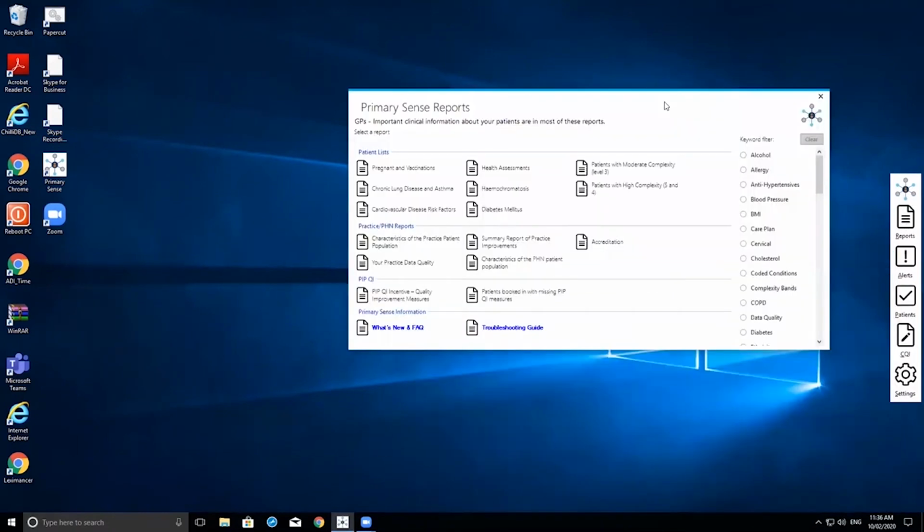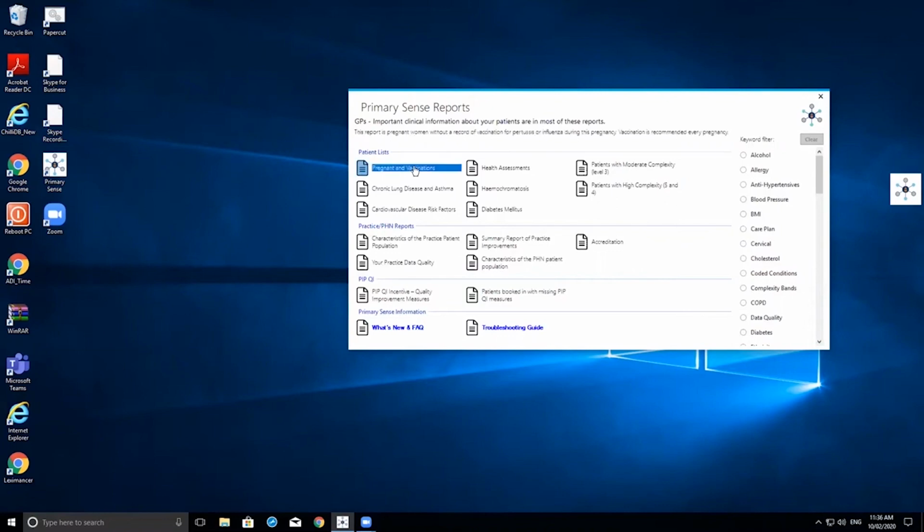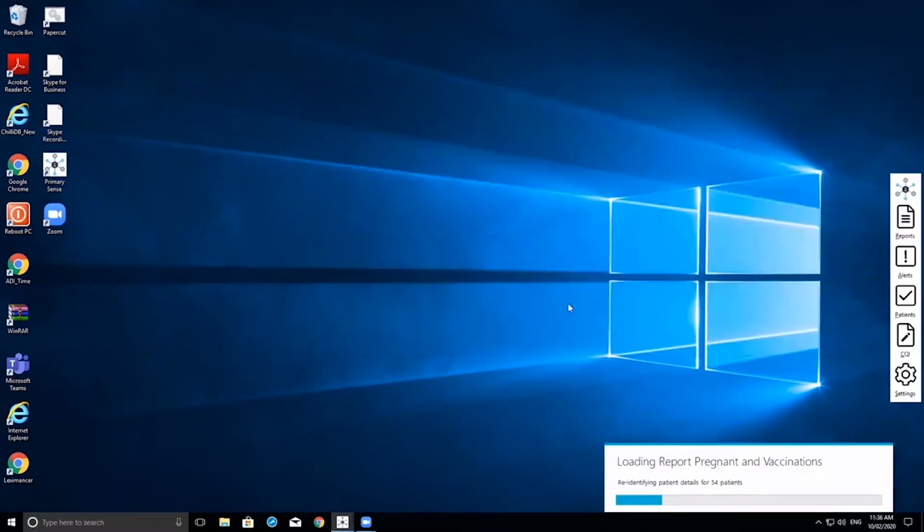The report screen will open up where you can then select the report you would like to open. Today, we are using the Pregnancy and Vaccinations Report. So to open up, we simply have to double click. You can see at the bottom of the screen that Primary Sense is retrieving the data.